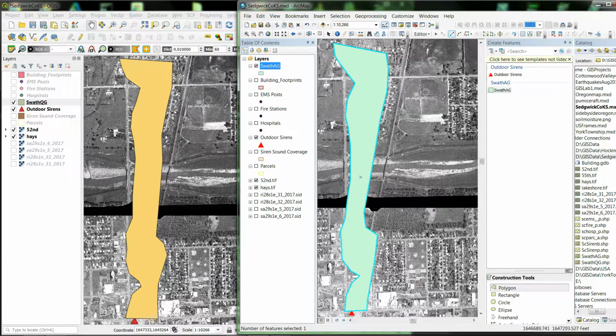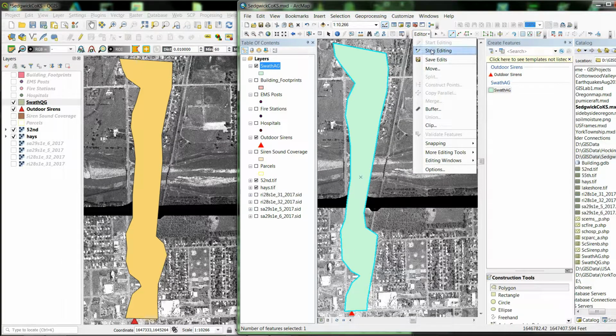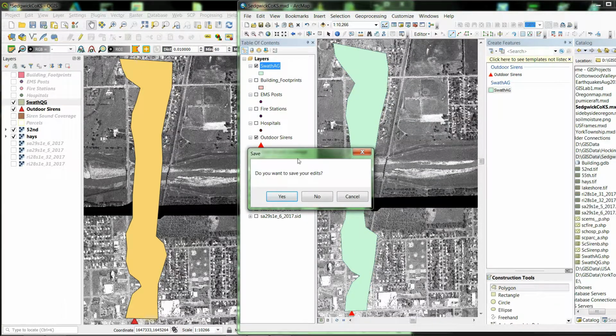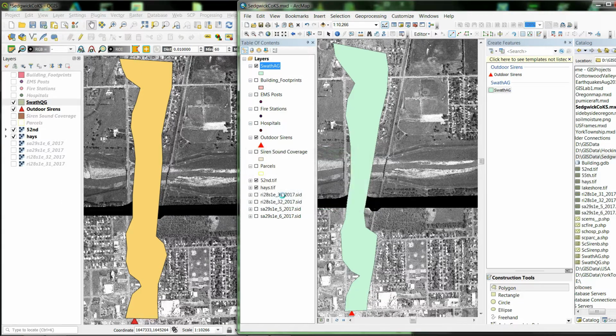The only thing I need to do is come up here to Editor and stop editing. Do you want to save your edits? Yes, I do. And so it thinks and thinks and thinks, but it gets done. So now in each one I have a polygon that I've created for my swath.